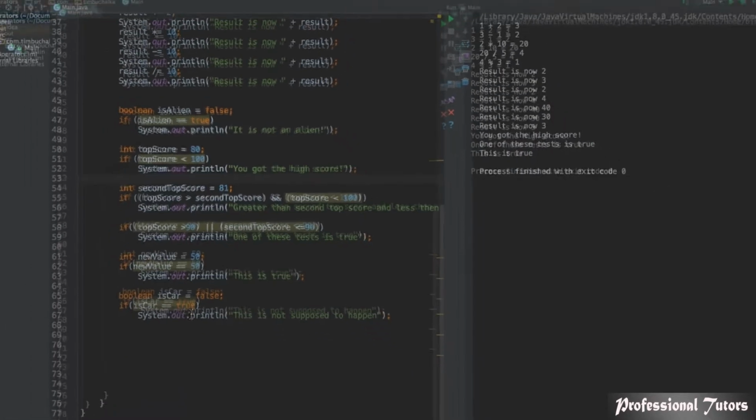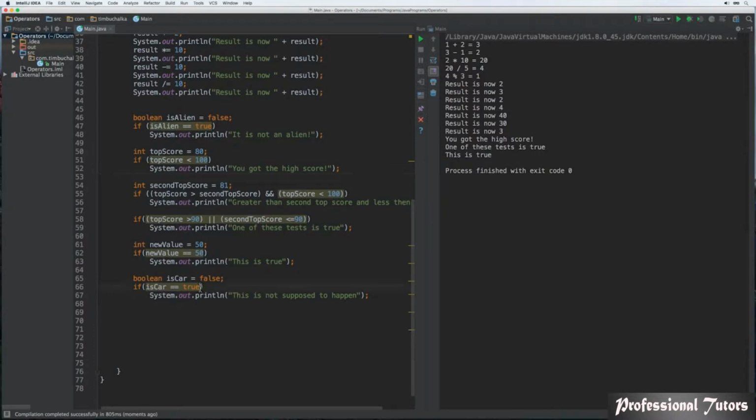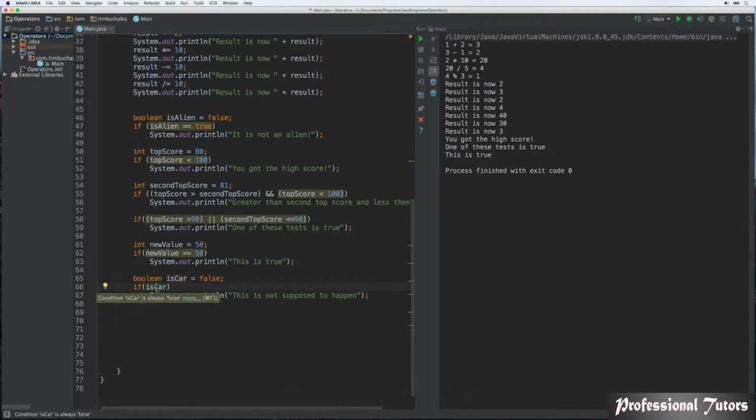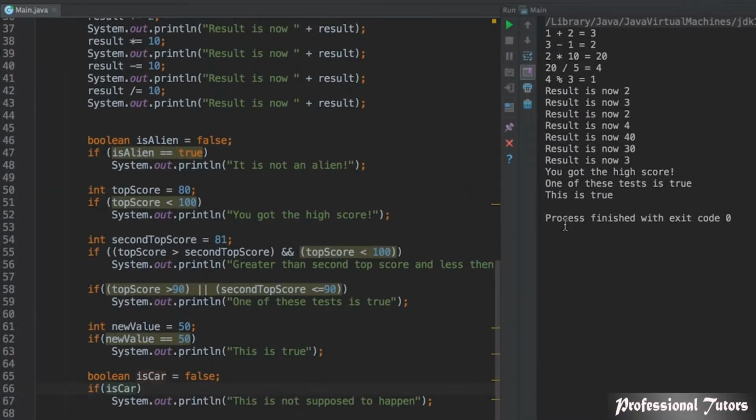The last operator to discuss is the ternary operator. Now this is a way to set a value based on two conditions. So it sounds a bit confusing, but let's actually type it out and then we'll explain it and talk through it. So we'll type Boolean was car equals is car, question mark, true, colon, false. So this is the format of a ternary operator.